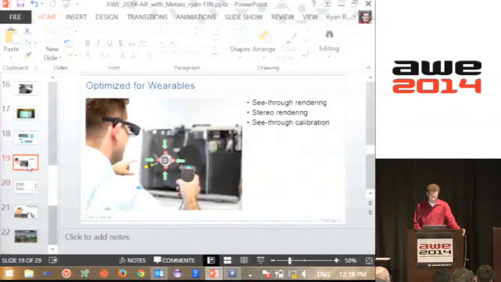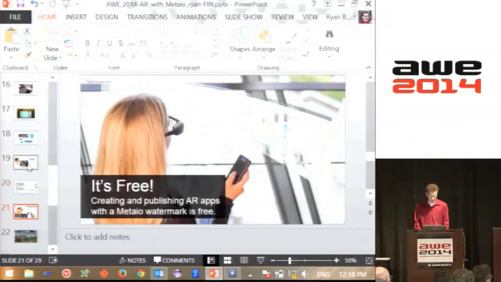And so as these technologies continue to develop and we refine the way we do these, as we refine the calibration for the see-through on these wearable glasses, it will become more and more that the augmented reality experiences are actually integrated into the real world around us.